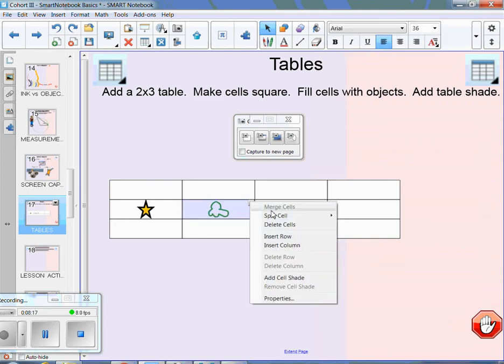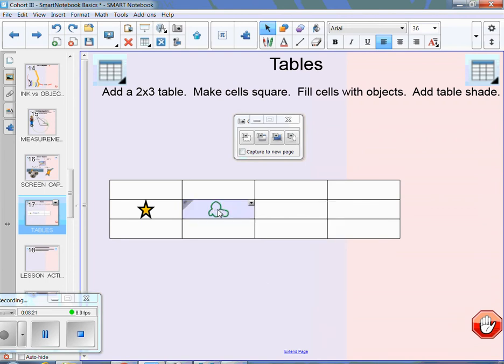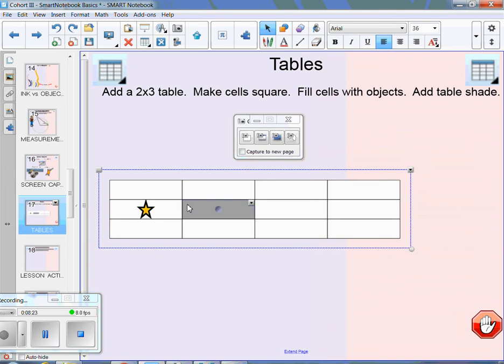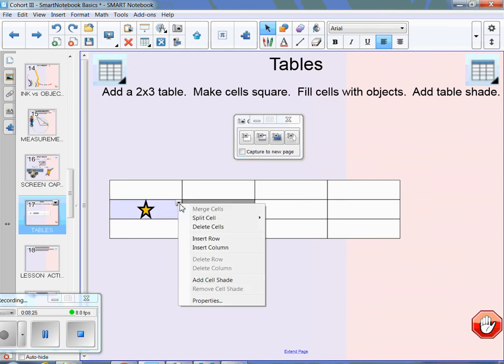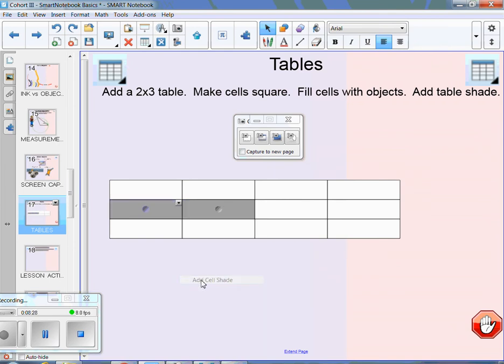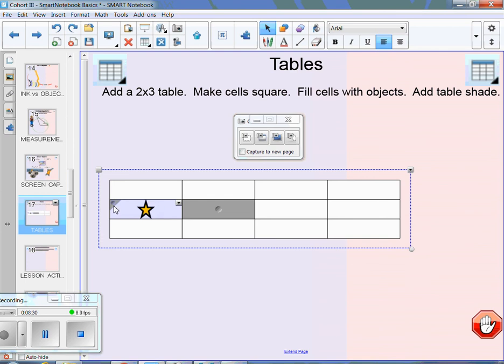You can do shades, and where is that at? So add a cell shade, and you can start covering them up. And I did matching games with this, with vocabulary definitions and pictures and all kinds of stuff. So that's quick and easy for cells. And we'll stop here for now.